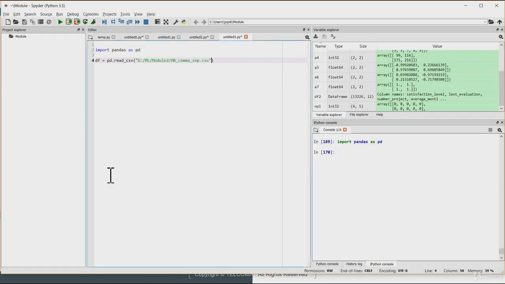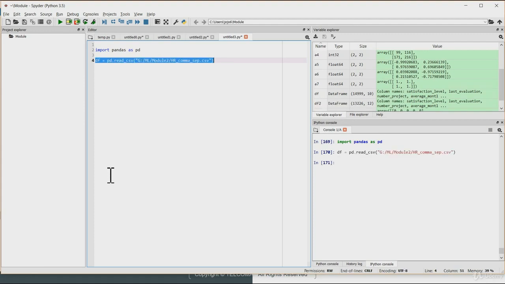Now there are a couple of extra parameters over here which I'm ignoring for the time being. Since this is a very clean and neat data set, we don't need to pass in additional parameters to get the data in the right format. Let's load the data. Now as you can see, the data has loaded into memory into this data frame, df. You can see that it has approximately 15,000 rows and 10 columns.